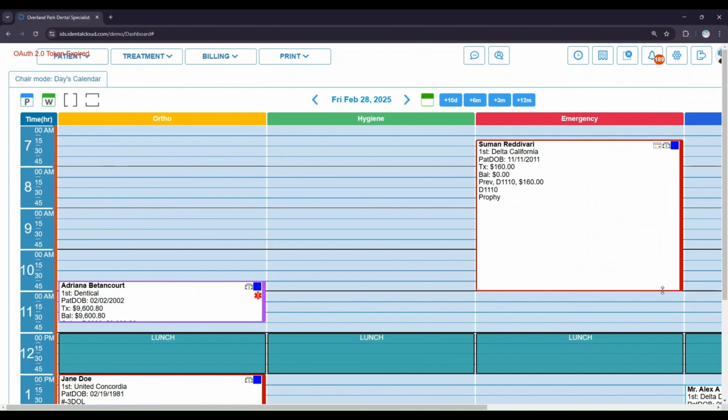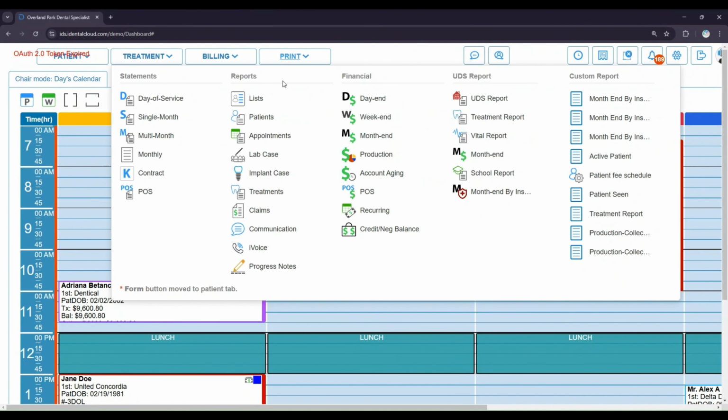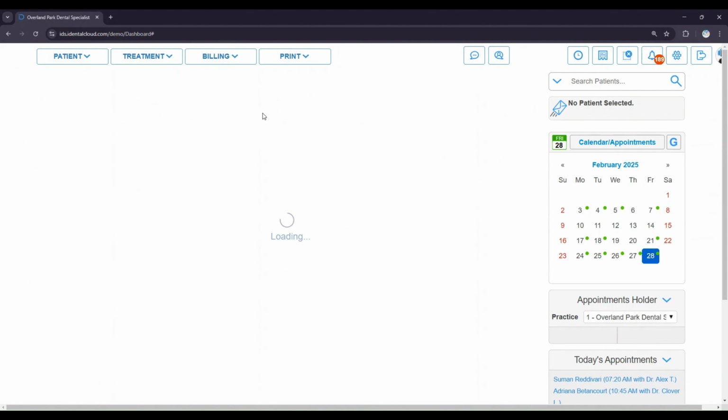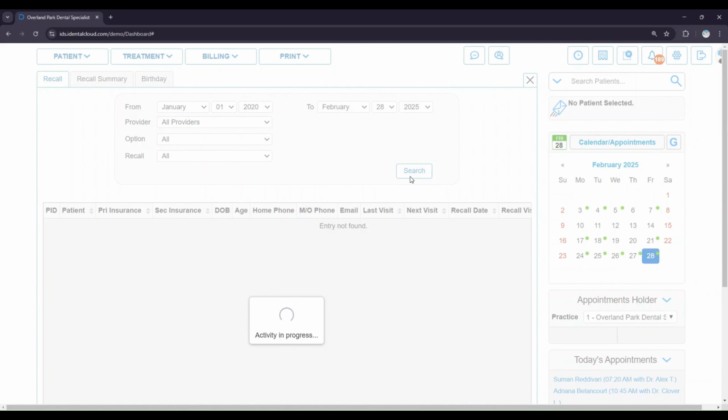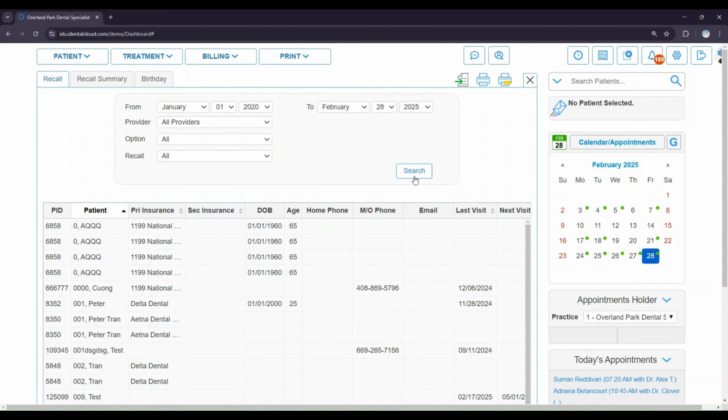You can print out a recall list by selecting Print and then List. This helps to keep track of patients' future checkups. Select the recall range in the drop-down lists. Select a provider and click Search. By default, All Providers is selected, showing all recalls made by all providers. A list of recalls in the selected month will be displayed.